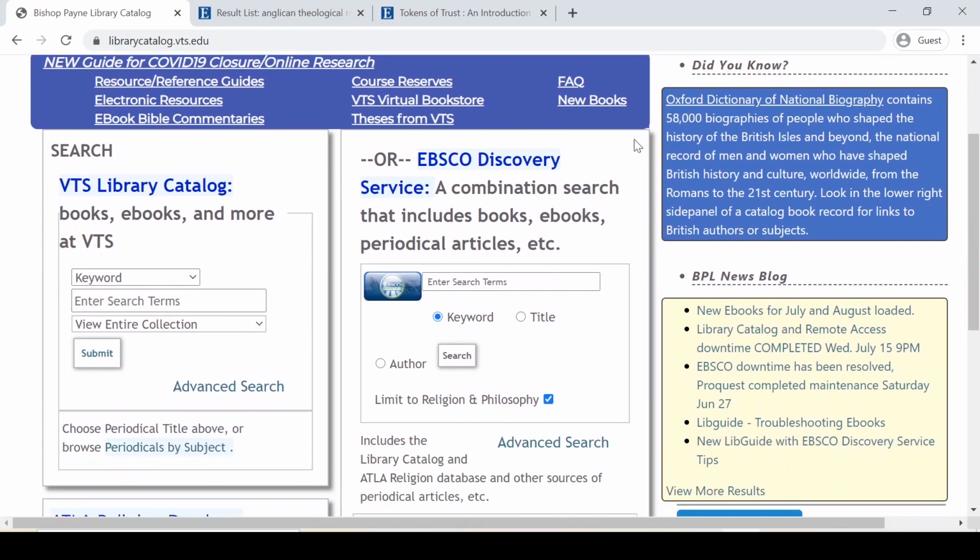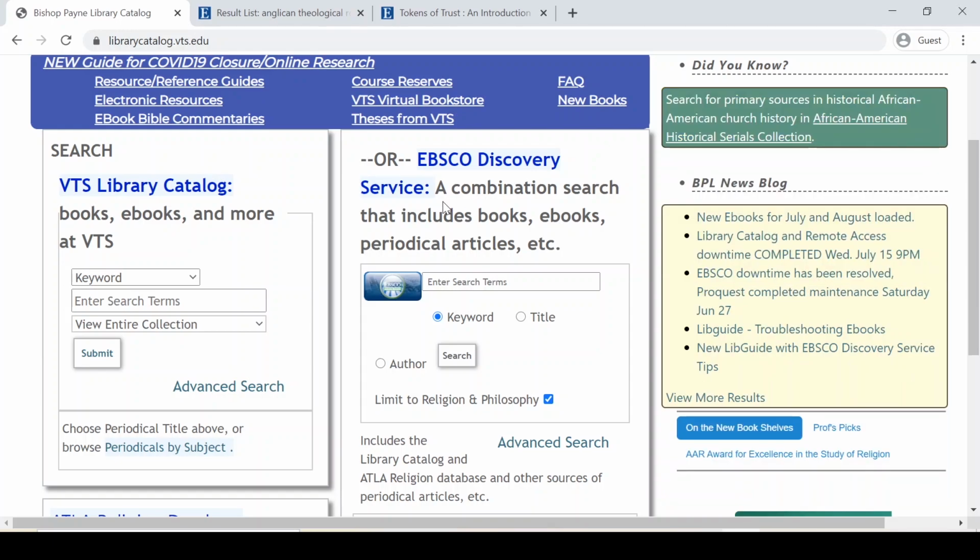In this video, we're going to be talking about the third main entry point into the library's collections, which is this box right here, the EBSCO Discovery Service. As it's described, it's a combination search that includes books, ebooks, and journal articles.